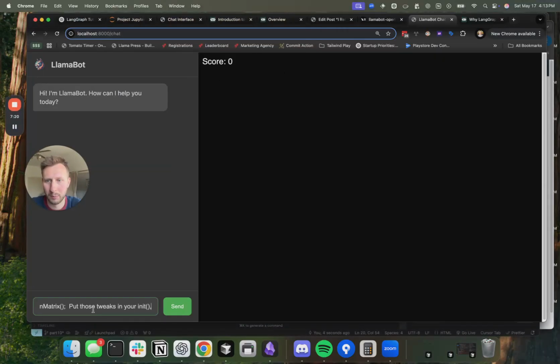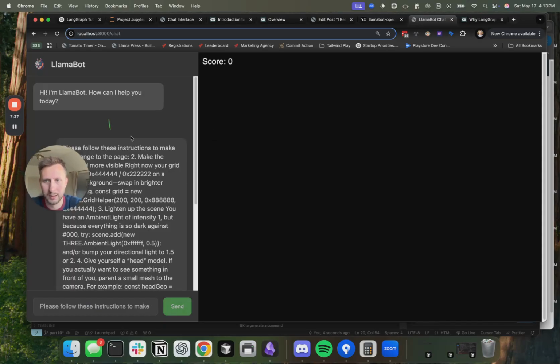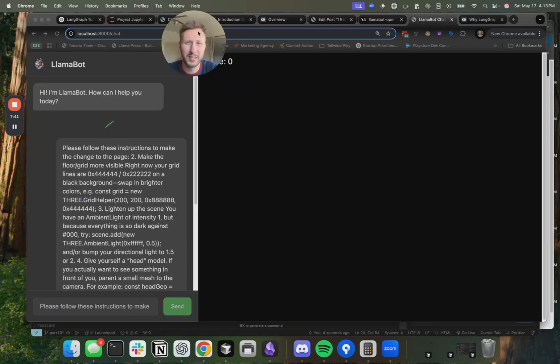Perfect. I'm going to paste in the message saying, please follow these instructions to make the change to the page. Okay, and then there was one thing in there, though, I didn't like. It said optional. Let's get rid of this optional. Okay, let's go ahead and send this in. Essentially what we're doing is giving it much more clear instructions on what we expect.